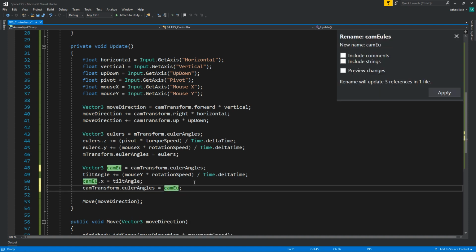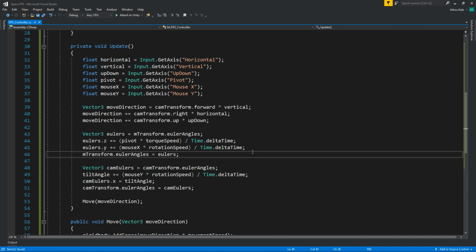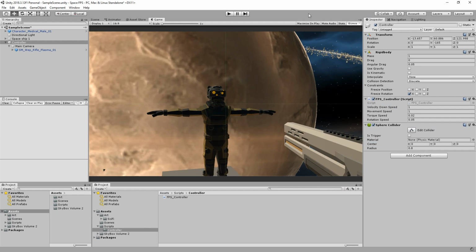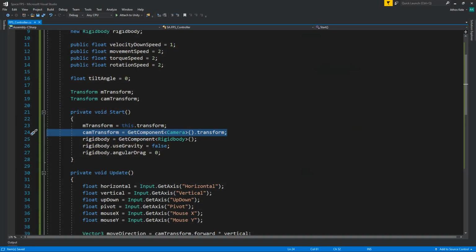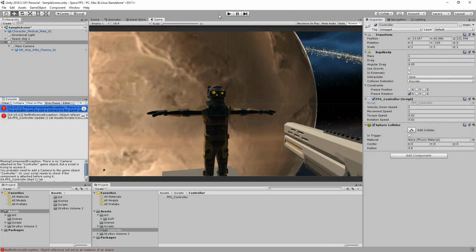Let's rename it. Let's set the rotation speed even lower and let's hit play. Let's see where the error is. Oh yeah, this needs to be GetComponentInChildren, not GetComponent. Simply like that. Let's compile and hit play.